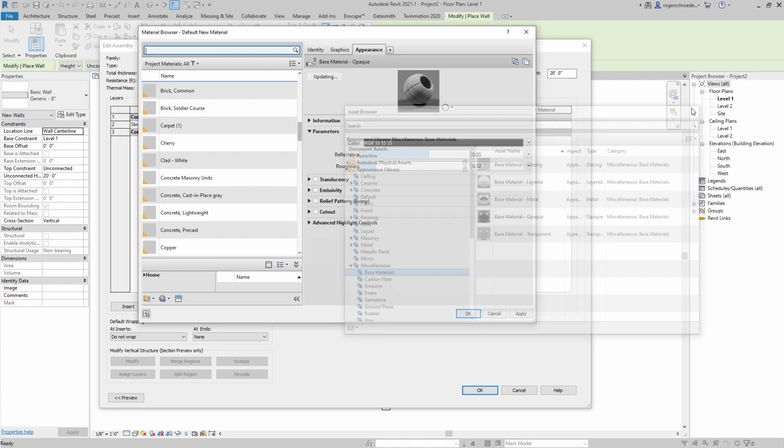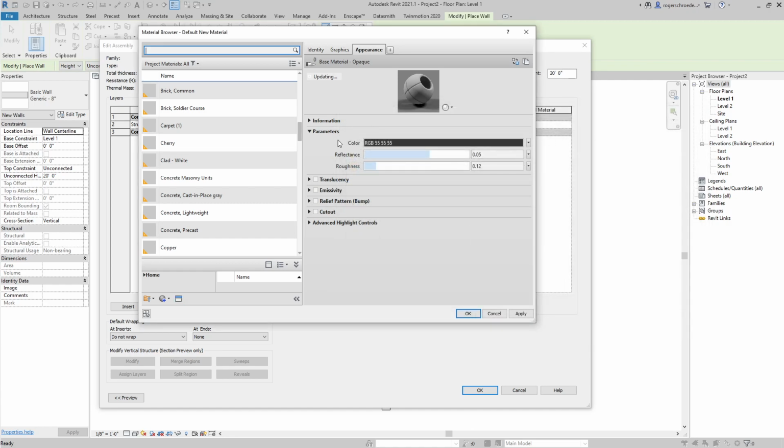And we can now close that off. Then we can take a look at what we have here. We have places to put our image, our emissivity, our relief patterns, all of those inputs that we want to add. And the first one we're going to do is add a texture.